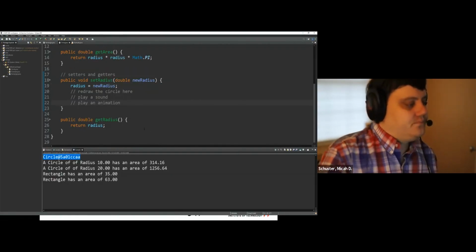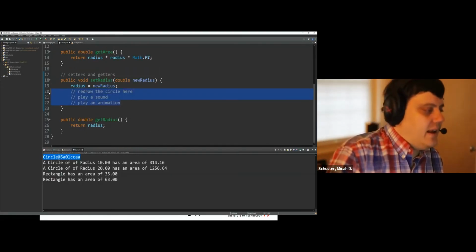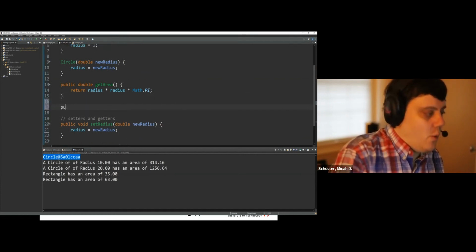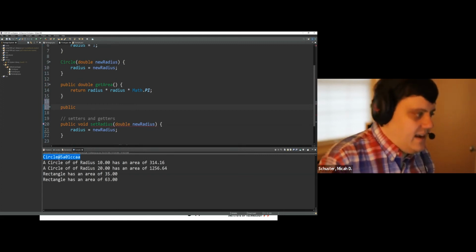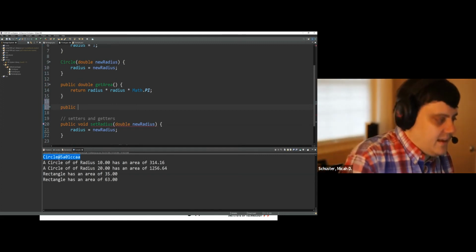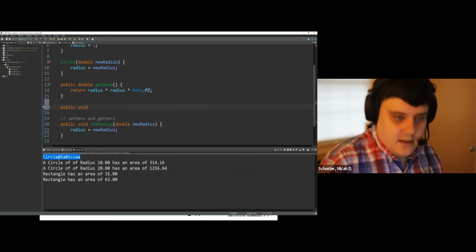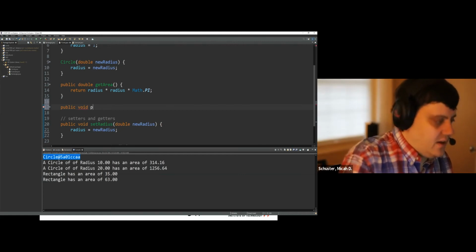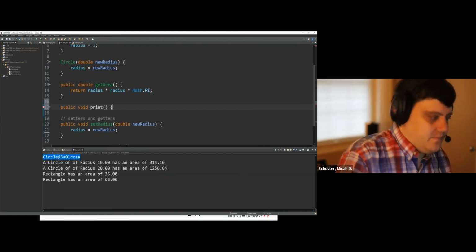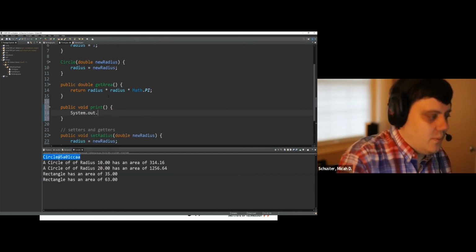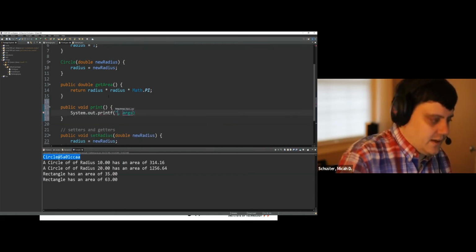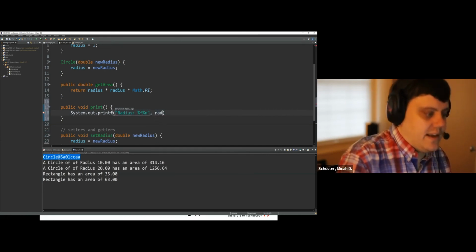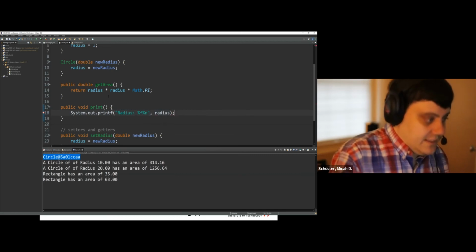So in my circle, I've got my set radius, I got my get radius. Let me delete the comments here. Got my get area. Let's write a quick print method. So we want it to be public because I want to be able to access it outside of this class, and it doesn't need to return anything. Let's do it in a couple of ways. I can just call it print, and it can literally just do a print. So it can say radius and a %f and a %n, and it'll print out the radius. So it's literally just a print.